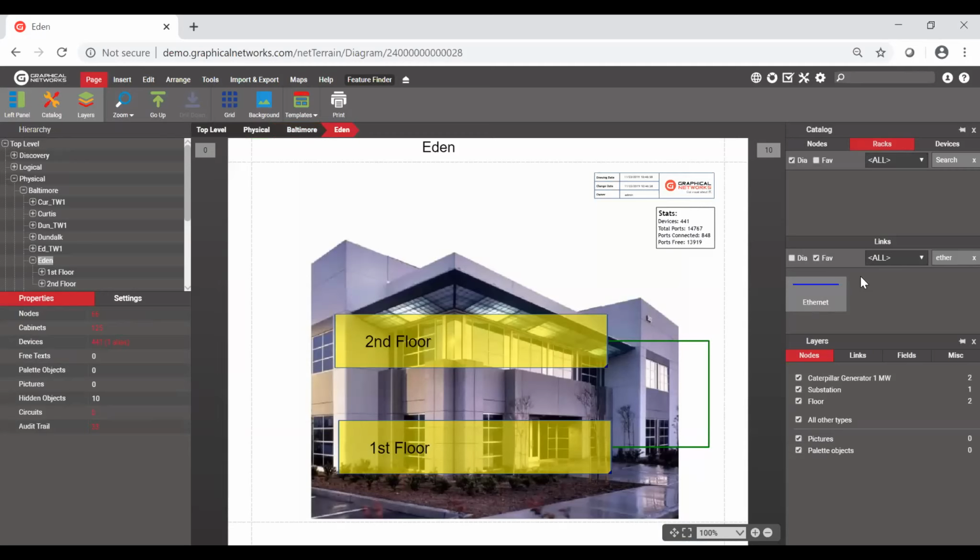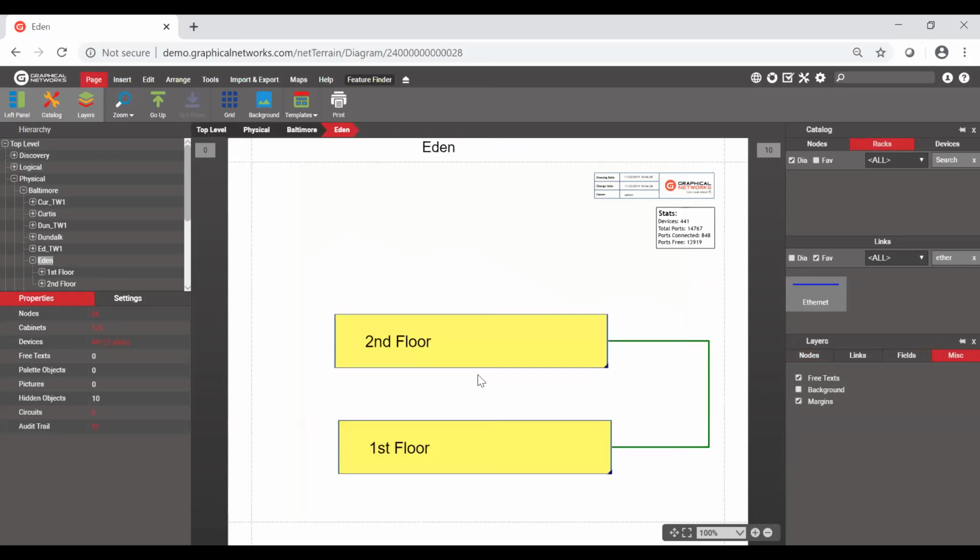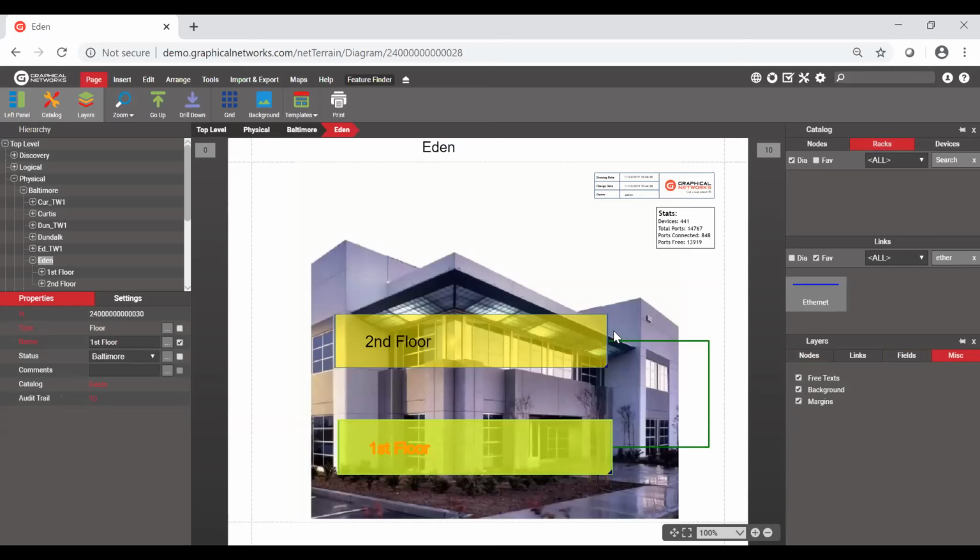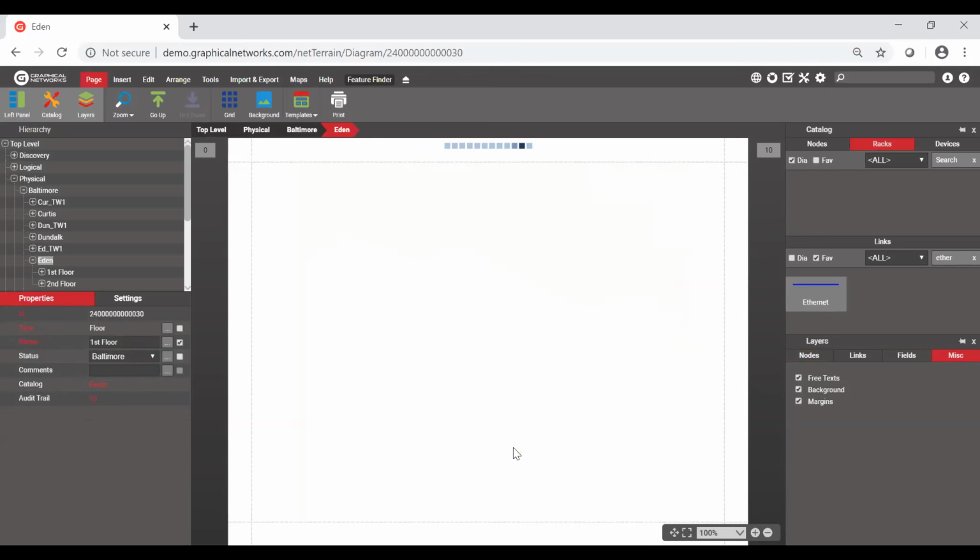It's a background image that I uploaded, JPEG or PNG or something like that. I can actually turn that off if you don't want to see it. So these are objects from my catalog. So first floor, second floor. But the building picture is a nice visual, right? And then I've got some stats that are being counted up here on the top right. Those are automated. So as I add things, those calculations get updated and so on.